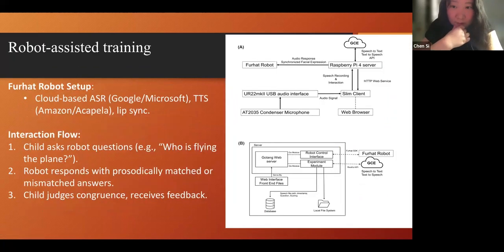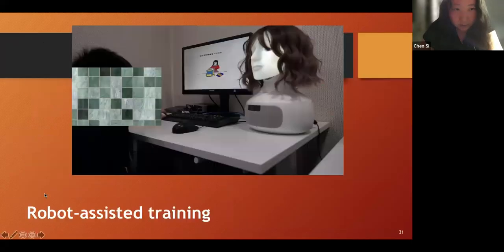And for the robot-assisted training, we try to program the robot so that the robot can finish the interaction flow like this. So the child asks the robot a question, who is flying the plane? And the robot will respond with prosodically matched or mismatched answers, and children can judge whether the answer provided by the robot is matched or mismatched, and then they will also receive feedback from the robot.